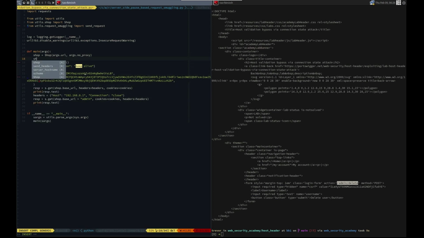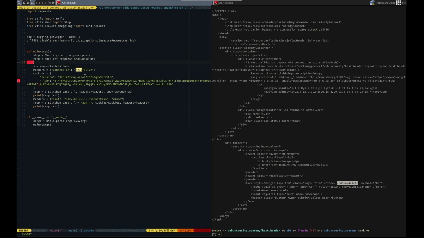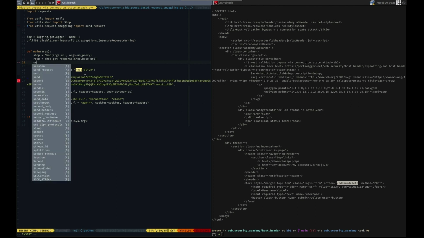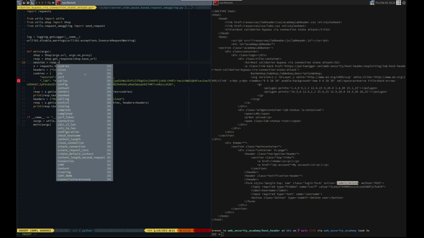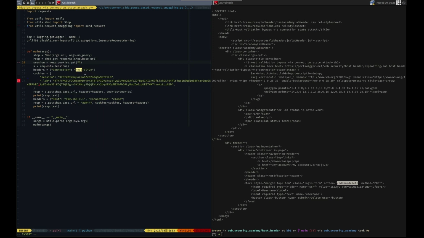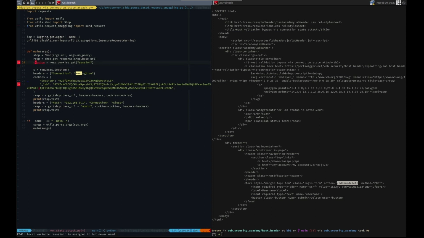So let's do shop.get response, shop.base URL. We'll save that response equals, and we're going to get both of these cookies. So session will equal resp dot cookies dot get session, right? And session, let's call it cookie, just so I don't confuse it with the request session.